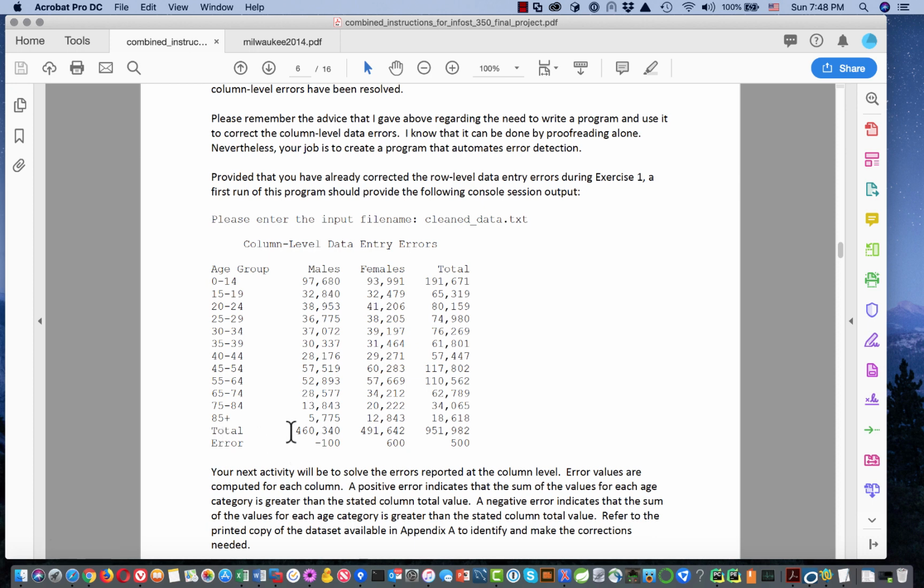So you have to know when you get to the total line, right? And then you have to have accumulated all the males and all the females and all the totals all the way down, and then you have to compare them in order to get the error line. So again, the data has to work across the rows and down the columns.